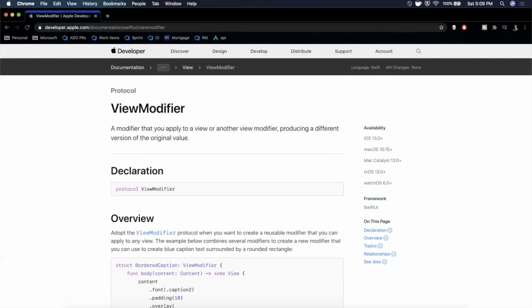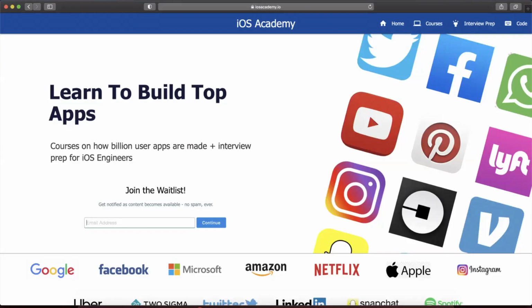That all said and out of the way, let's open up Xcode, get pumped, and talk about some custom view modifiers.